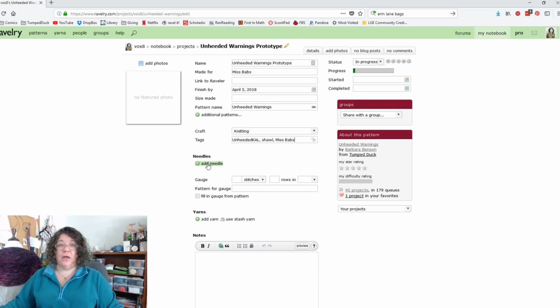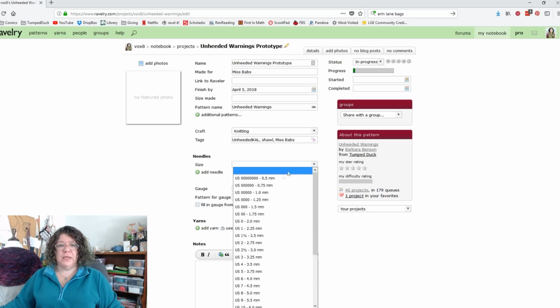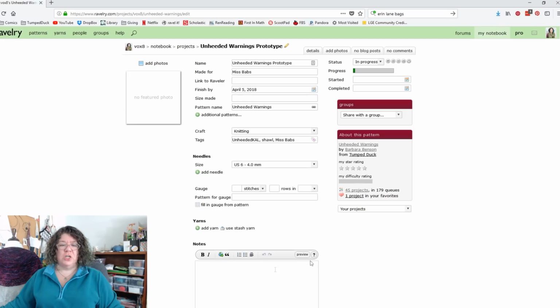Next, you need to add what needle you're using, and this is important because you think you're going to remember, but in a month or 2 or 3 years, you're not going to remember what needle you had. And it'd be good because if you want to use the same yarn, it'd be good to know what needle you used previously. So I believe I used a 6. I might have to change this. It was a 5 or a 6. The pattern tells you what.